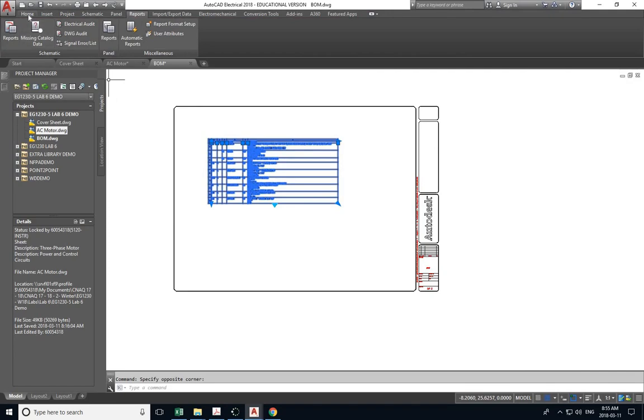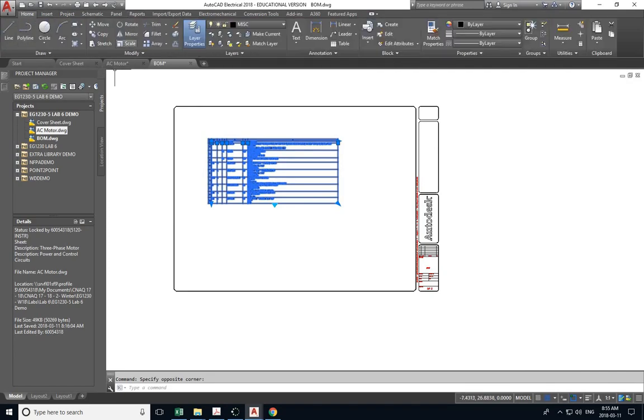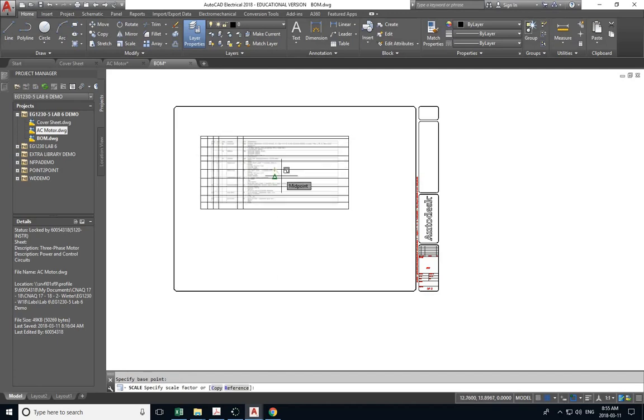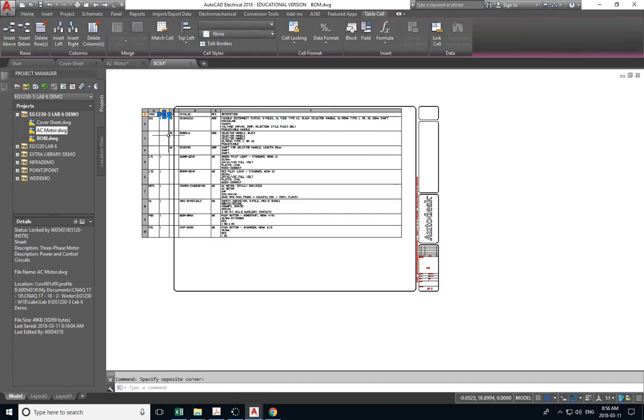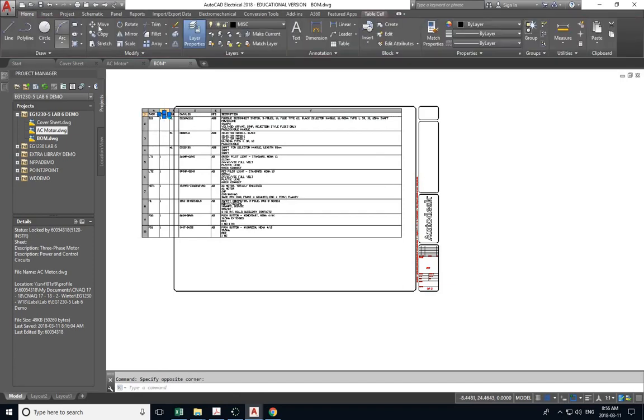you can scale it. Go back to the Home tab, scale, and then click anywhere. And let's, for example, multiply by 2. Just hit 2, enter. Okay, maybe that's too big. Now I can move it.